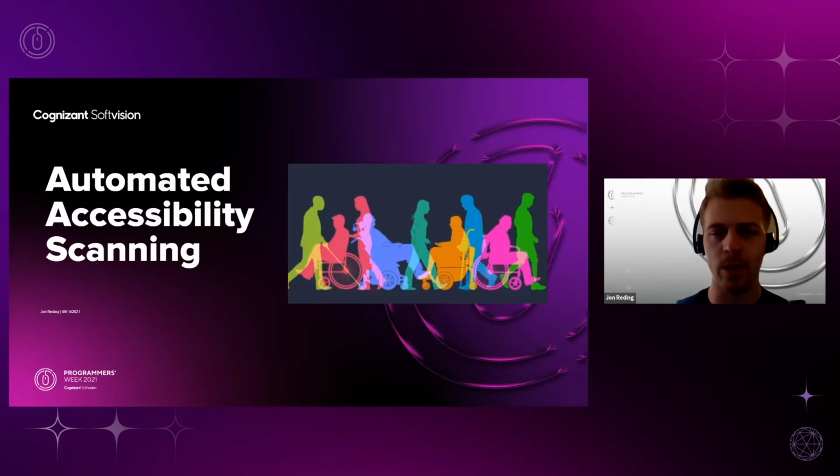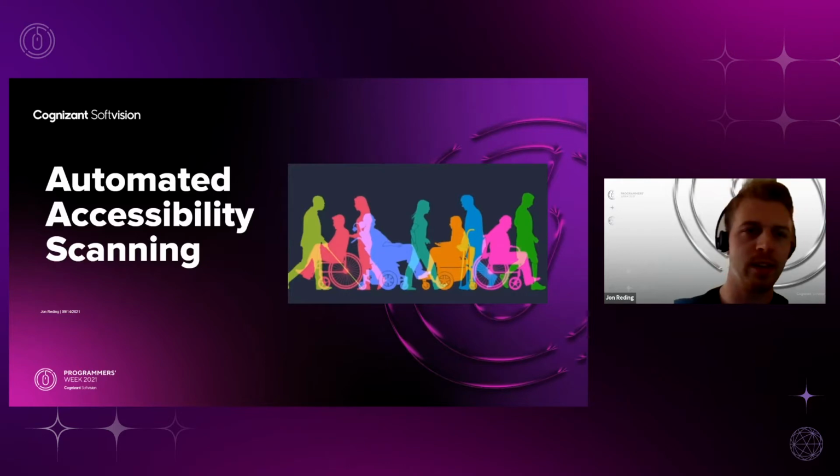For those of you who don't know me, I am Jon Reding, and I am a senior automation engineer at Cognizant Softvision. I've contributed to several automation frameworks within and outside of our organization, and I've been here for about 7 years. Today, I'm going to be showing you some stuff about automating accessibility scanning, and I invite everyone to share any questions they have in the chat module on the side, and I'd be happy to answer them at the end of the presentation. So without further anticipation, let's get going.